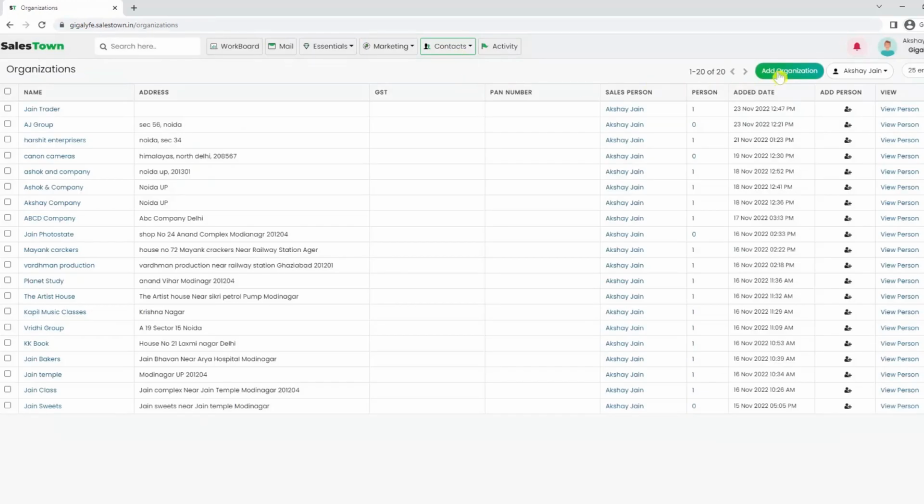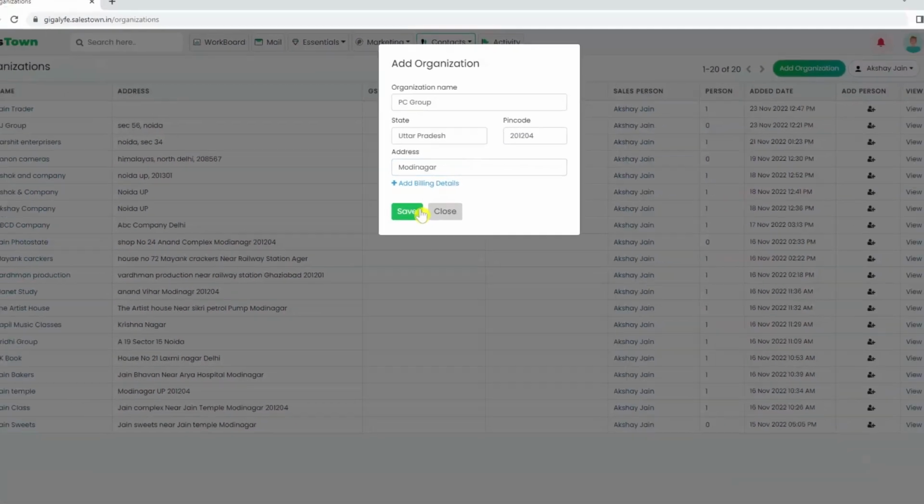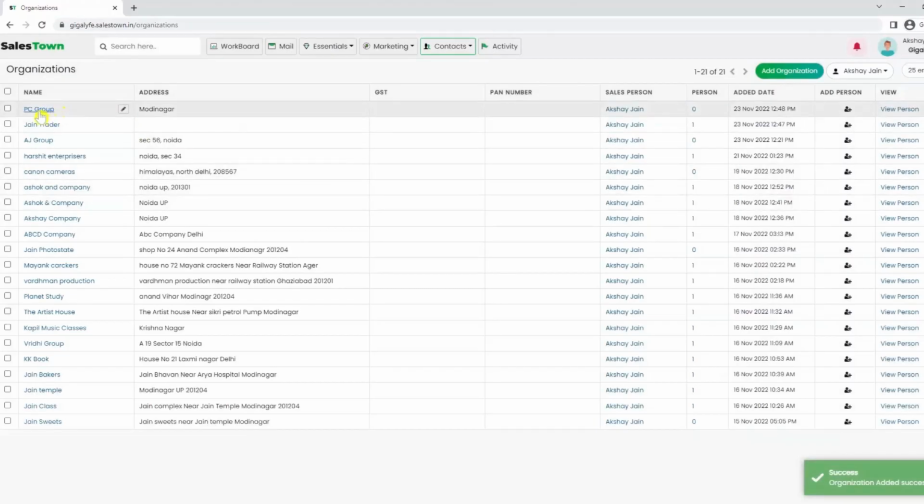Click the Add Organization button and a form will appear. You need to fill the form with details like organization name, state, PIN code, and address. Then click on the Save button and this detail will appear on your page under the organization header.